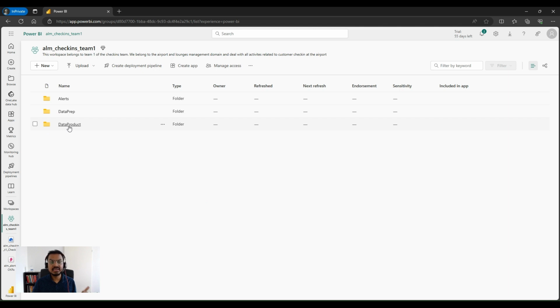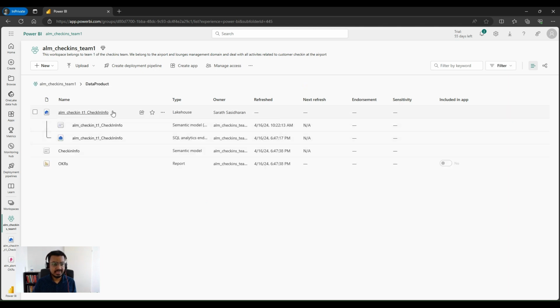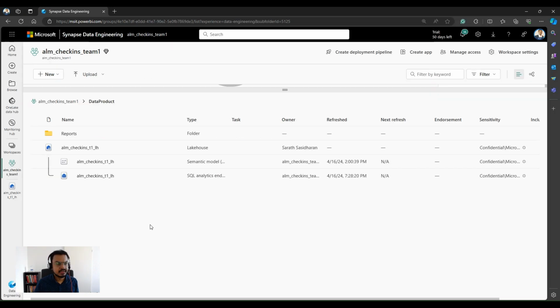So if I get into my data product folder, as you can see, we have three different objects. So I have a lakehouse, I have the semantic model, and I also have the OKR report. And this is where we will create the alert, as you will see in the next part of the demo. Let's look at the lakehouse, which represents the check-in info table, which is used for computing the alerts.